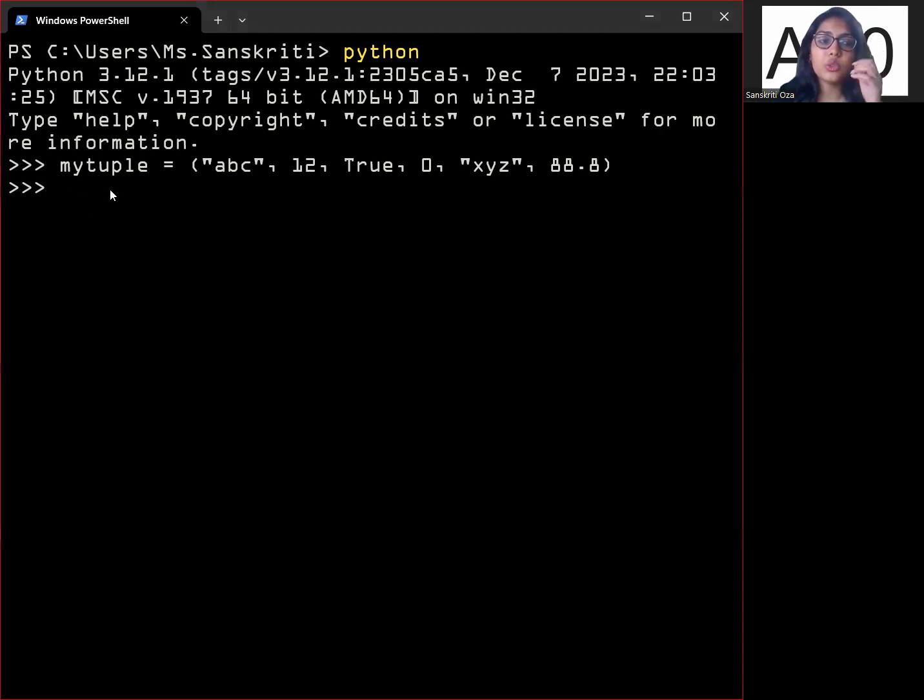Now we are just going to print the length of this tuple and the type class of this data type. So first we are going to print the length. You can also check out my video on list. We have used len, which is a built-in function in Python, to print the length of the data type. Print my tuple. So here we can see the length of my tuple is 6.